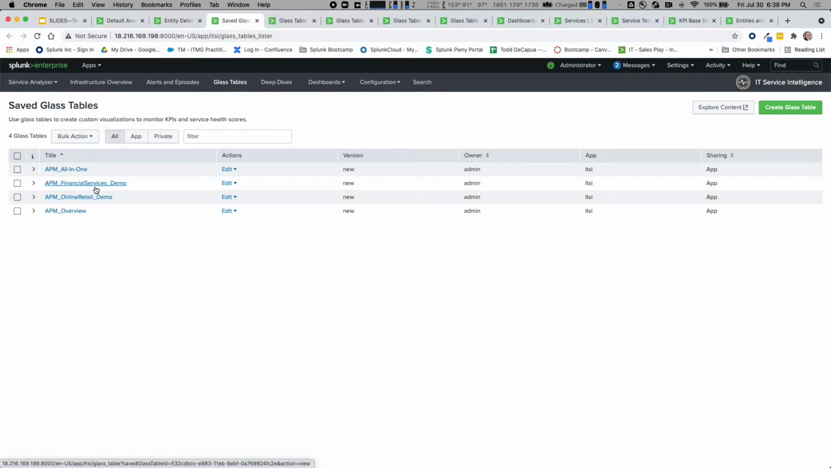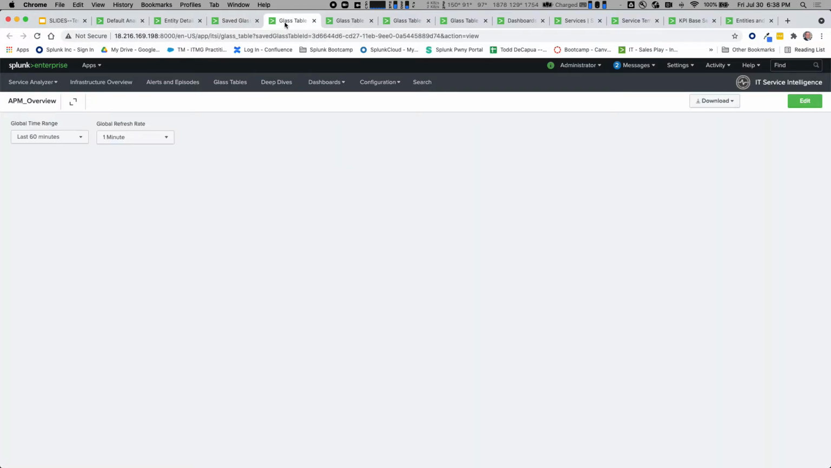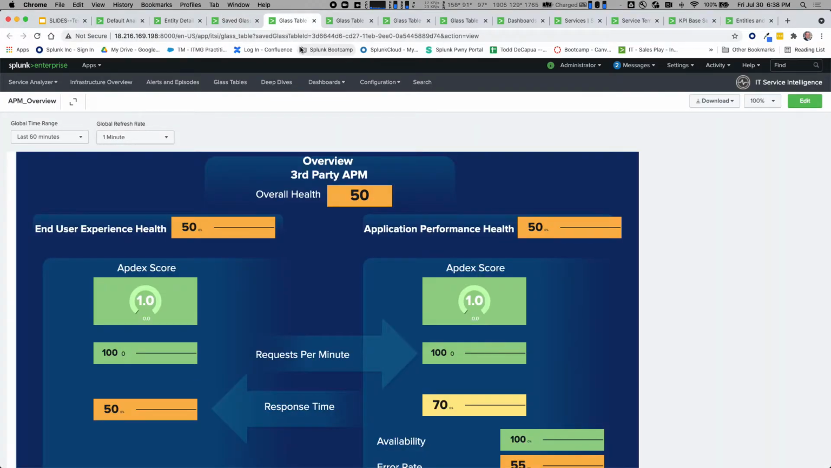But again, very simple and easy. I think it took me about half an hour to customize that after I simply cloned the online retail into the financial services. However, for this demo, I did want to go ahead and walk you through and show you each of these quickly.